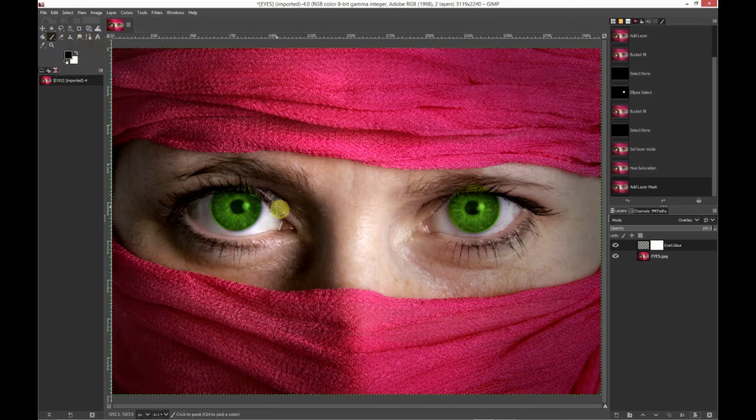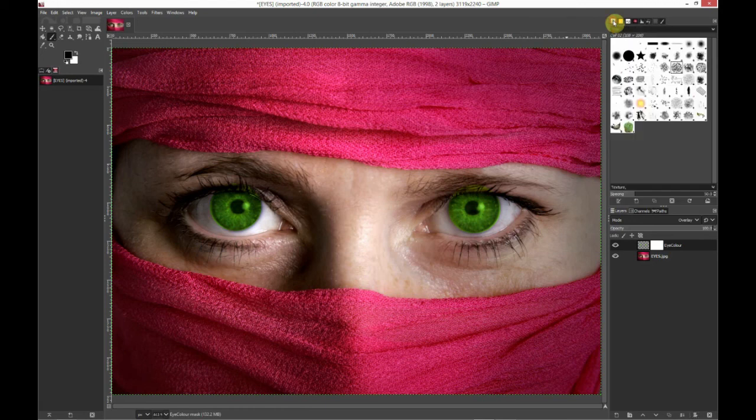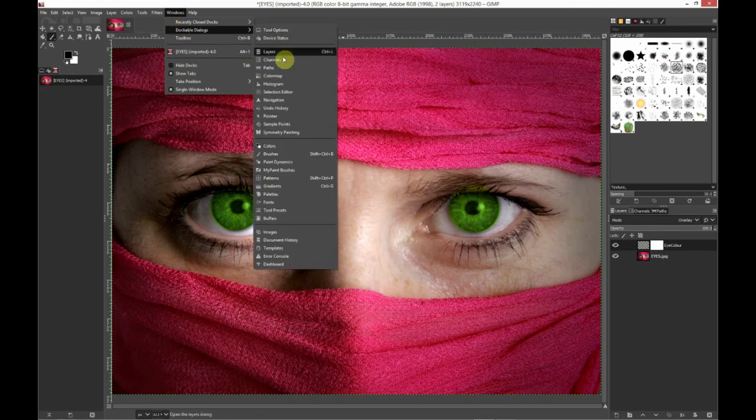We also want to change the type of brush we're using. So we can change the type of brush we're using by going to the panel here on the right where the brushes are stored. If you can't find this panel, you should be able to find it by going to Windows, Dockable Dialogues, and finding the one called Brushes here.